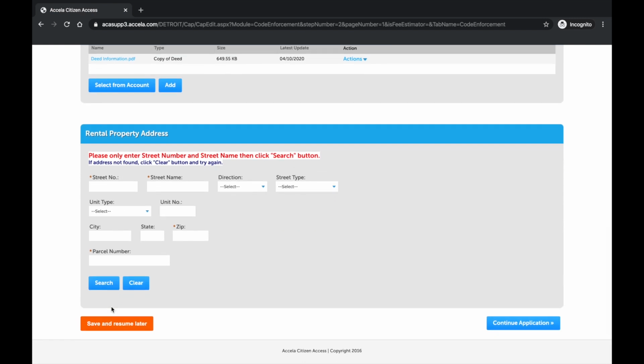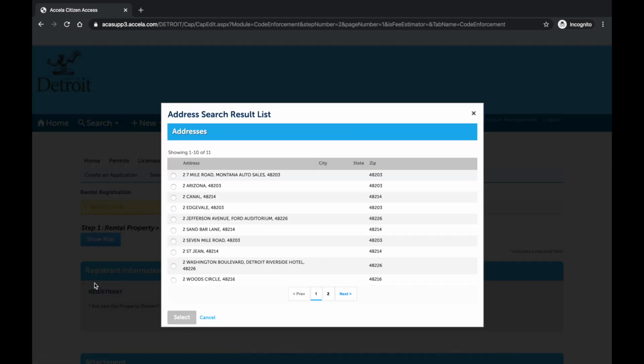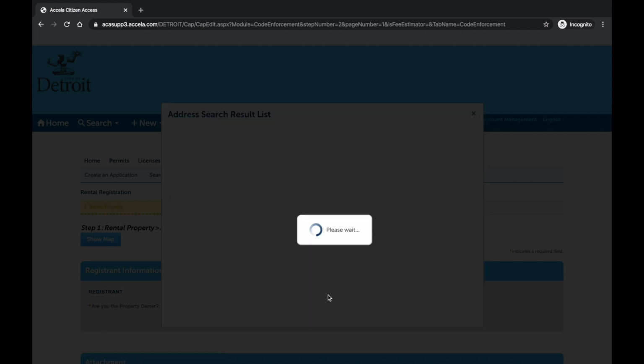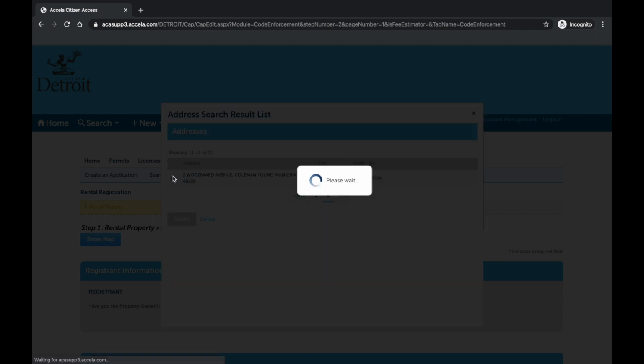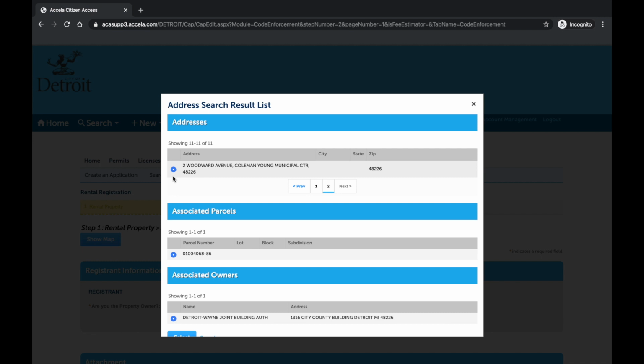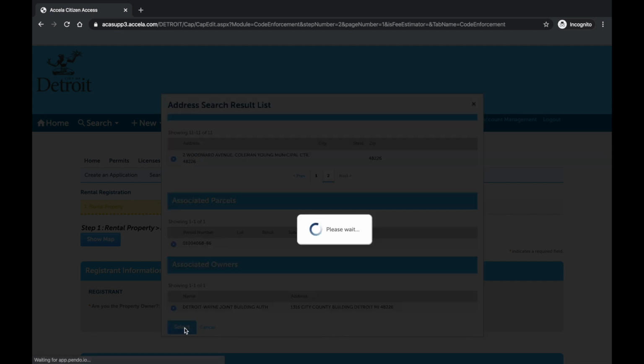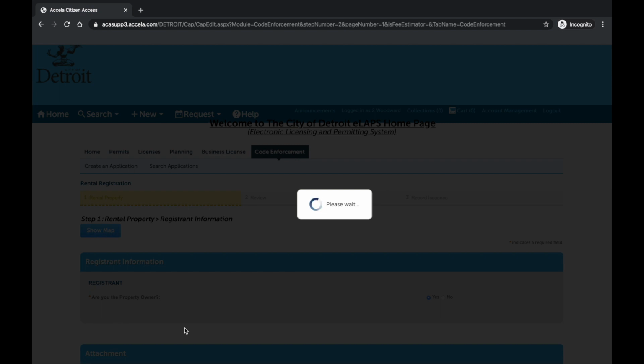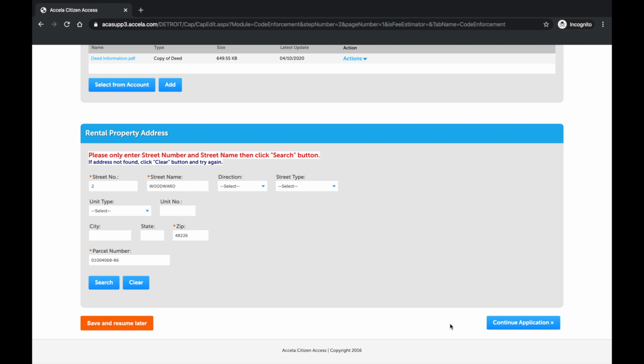For rental property address, enter the street number, then select Search to find the address in the system. If you are experiencing trouble finding your address in the system, try entering just the street number, then searching by that. The address, associated parcel, and associated owner are retrieved automatically. Click Select to return to the main application. Select Continue Application to proceed to the Contacts page.